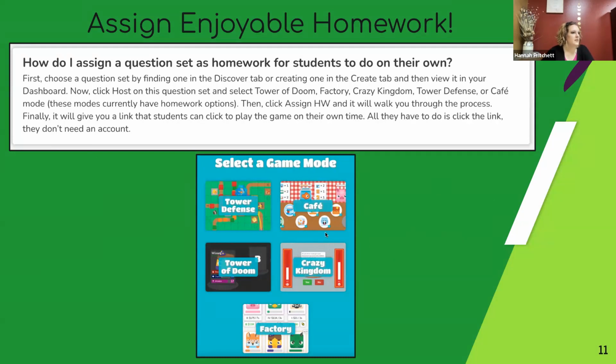So if you think six of your kids would like the cafe, maybe you have some crazy boys that want the Tower of Doom, you know, some little shy kids that just want to do the factory. And then, you know, maybe you can assign it for two of them and they can do the crazy kingdom. So it's up to you. You just have to kind of mess with the games and learn them and kind of see which one would fit the right kid.